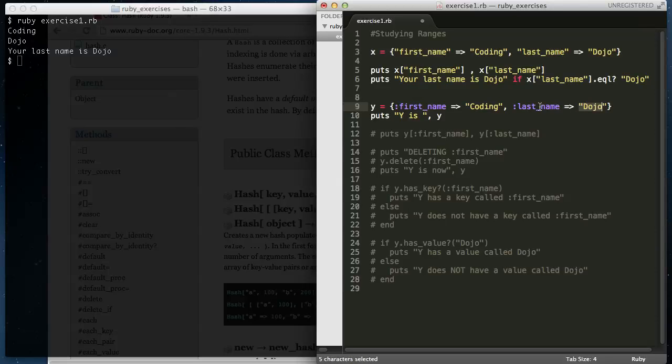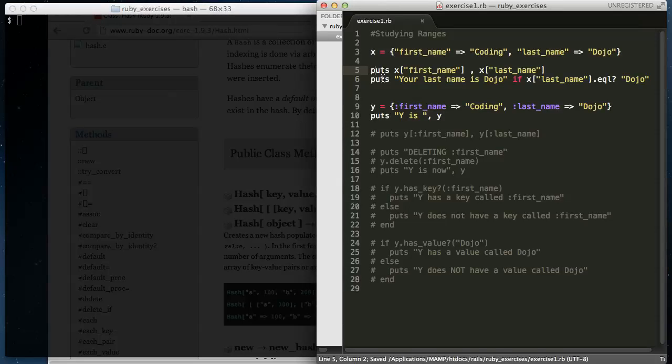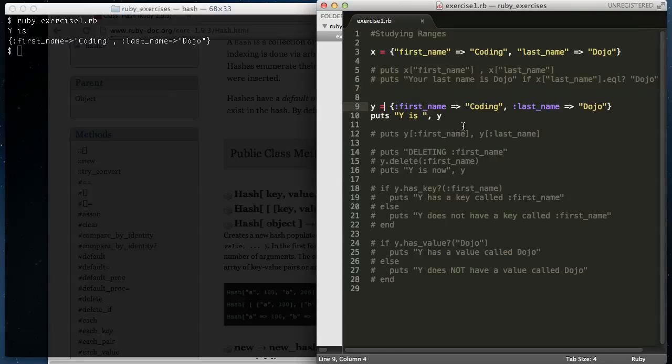I attach that value with the last name. And if I do this, put y is, then, and let me comment out those two lines. Then it says first name coding, last name dojo. It just returns a hash.